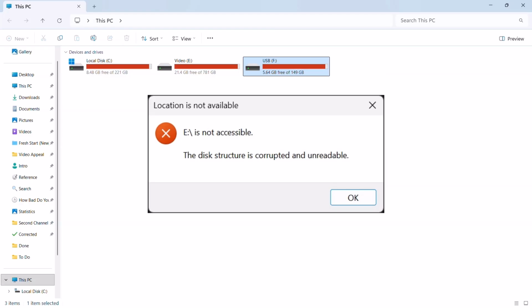I'll show you how to fix an external hard drive that is corrupted, unreadable or taking a long time to open. If Windows detects your drive but you can't access the files, I will show you two methods you can try to troubleshoot the problem. Let's get started.